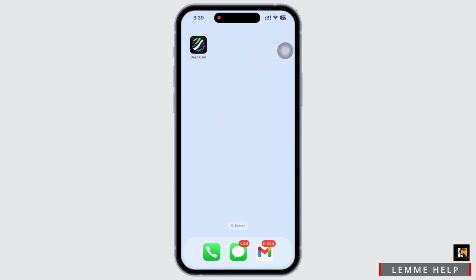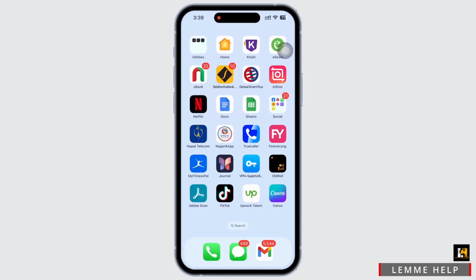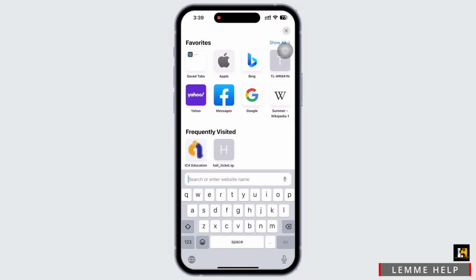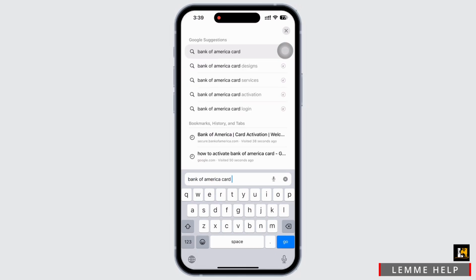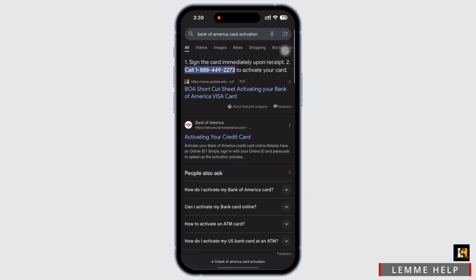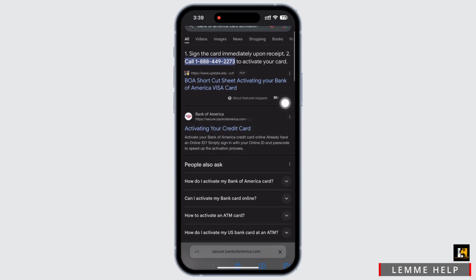I will take you through the step-by-step process on how to activate Bank of America card. Now, let's get right into the tutorial. Firstly, go ahead and open your preferred browser and in the search bar, search for Bank of America card activation. In the interface that you will be led to, go ahead and tap on this particular link.